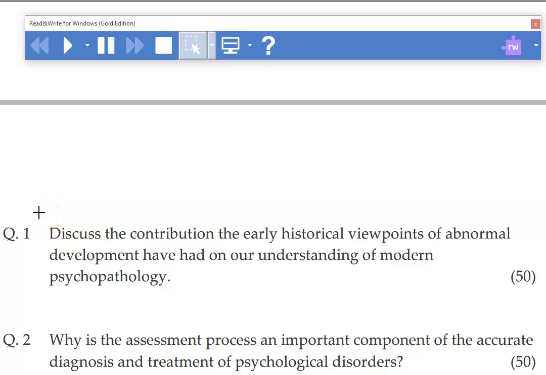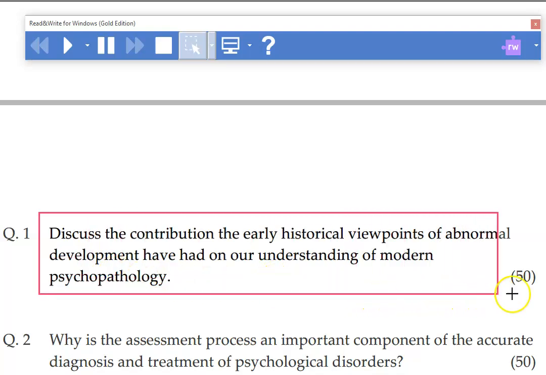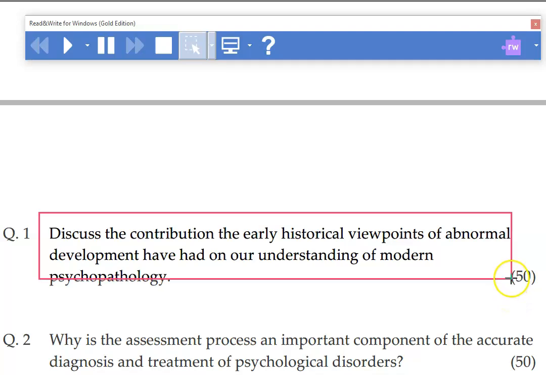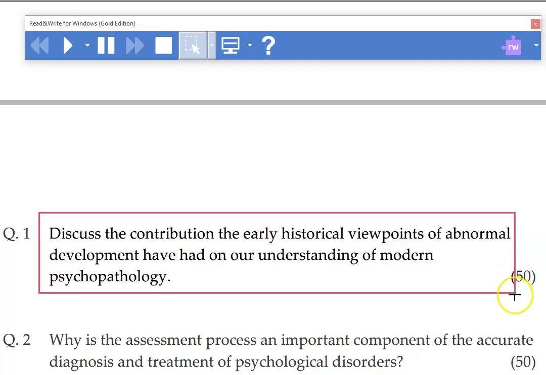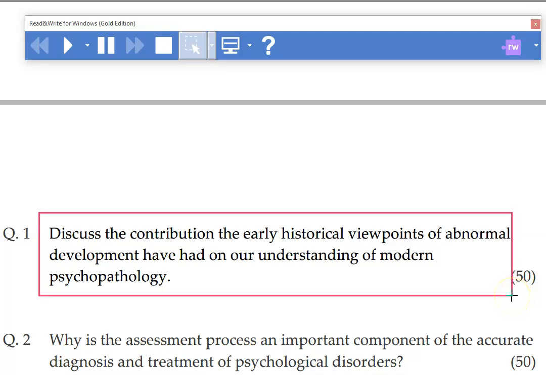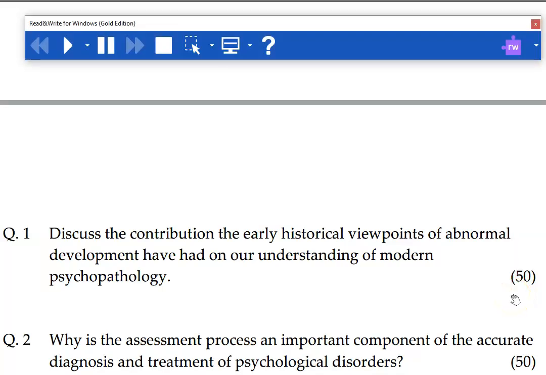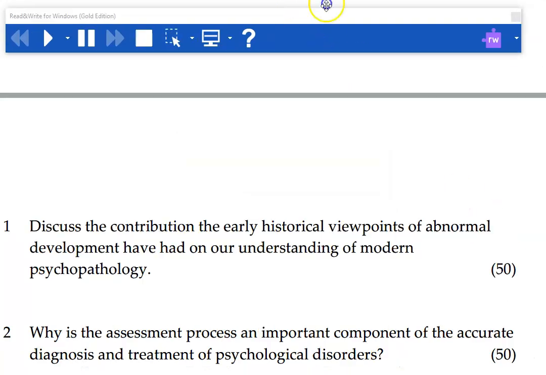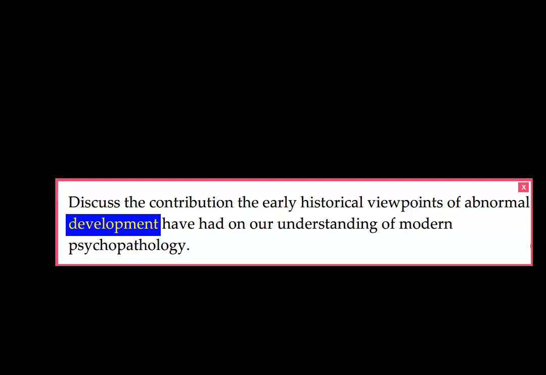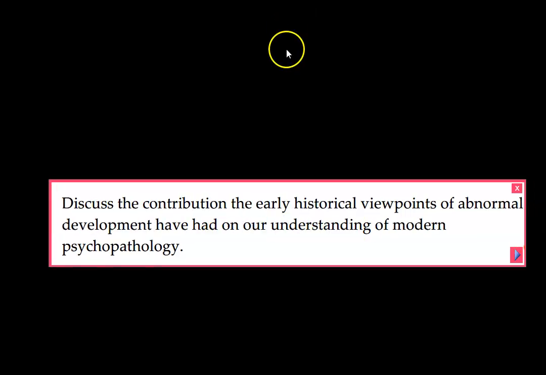Then you will hold the left button down on the mouse, and you will create a nice frame around the text. You won't cut through the text. You'll create a nice frame like so. Then you will release the left mouse, and it does its work. Discuss the contribution the early historical viewpoints of abnormal development have had on our understanding.